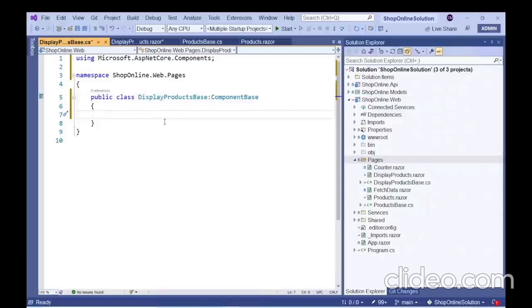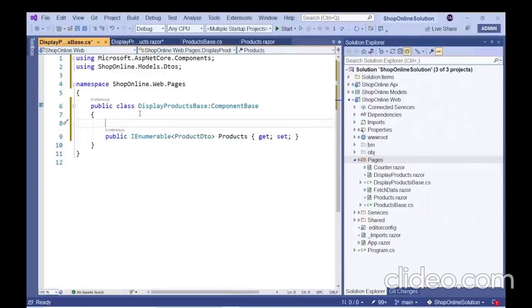We want a parent Razor component to be able to pass an IEnumerable collection of objects of type productDTO to our displayProducts Razor child component. We can achieve this by creating a parameter property within our displayProductsBase class, like this. It is important to note that a parameter property is decorated with the Parameter attribute.